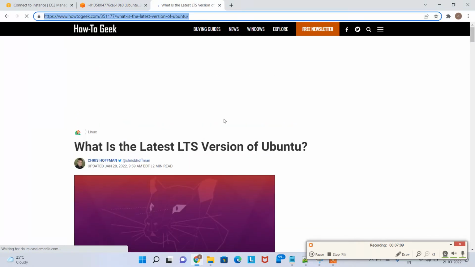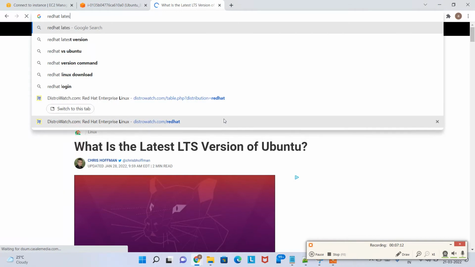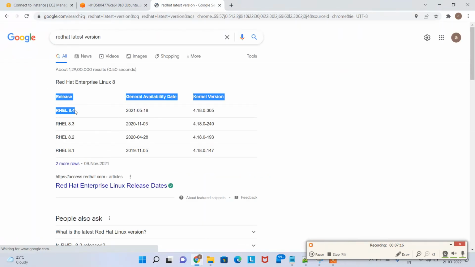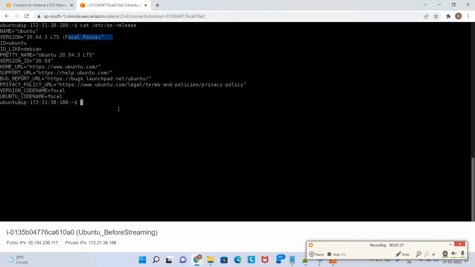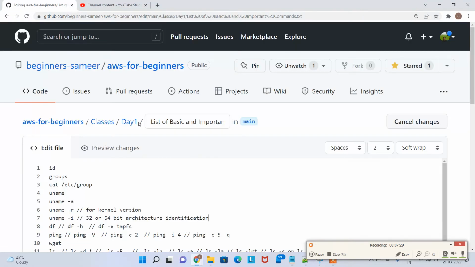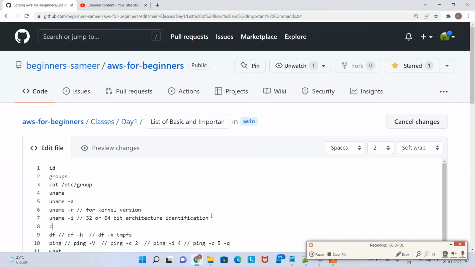Okay, just curious, what is the Red Hat latest version? Okay, just give me a minute. So Red Hat Enterprise is 8.4. 8.4 is the latest one for Red Hat, and Ubuntu is 20.04. Okay, cool. That's great. Now let me add this as well here, cat /etc/os-release.